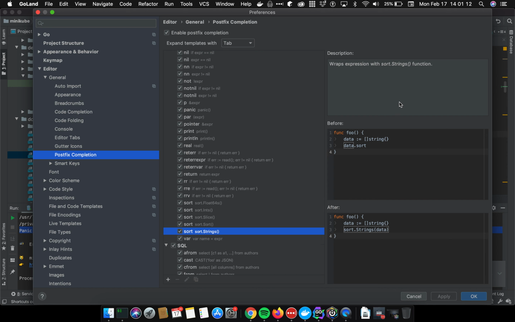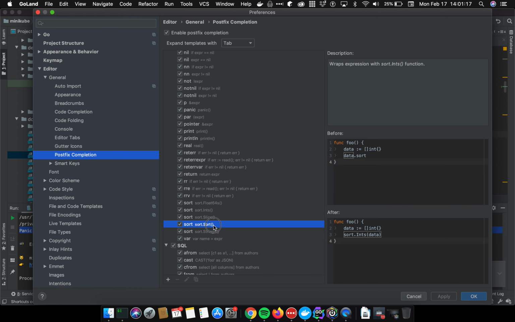Okay, wraps expressions with sort.strings function. So that looks a lot like this pattern, float 64s, ints, strings. You can see that the after expression is basically the same, except it's using sort dot, and then replacing that method call with whatever thing it's sorting. So you can see this is an array of strings, sort.strings, cool.